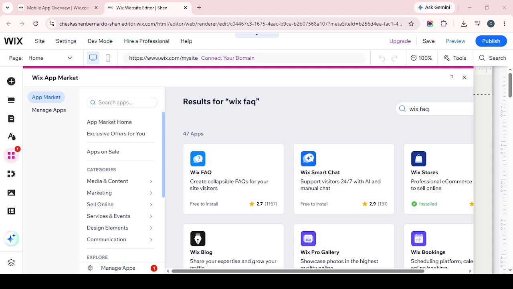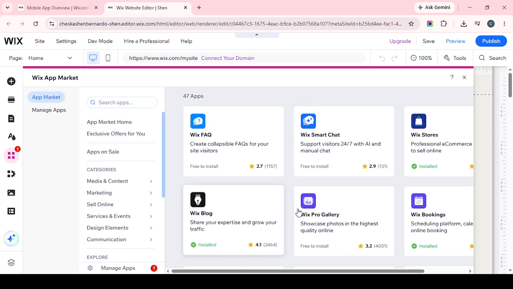That's it. You've now opened the Wix Editor setup in Chrome, accessed the Wix App Market through the app's icon, searched for Wix FAQ, and added it to your site. This is a simple but important step if you want to make your website more informative and easier for visitors to navigate.